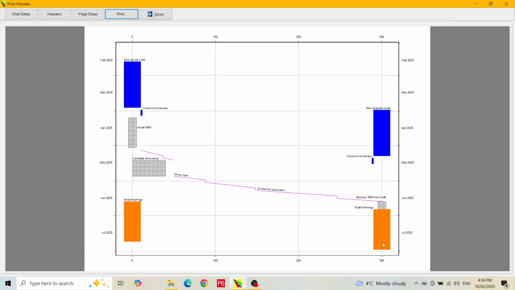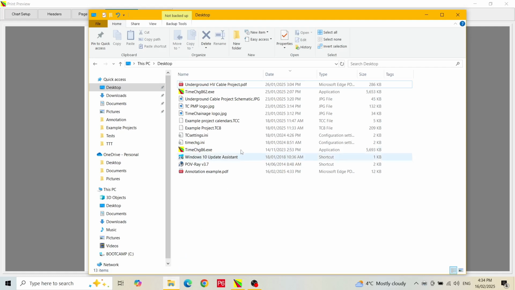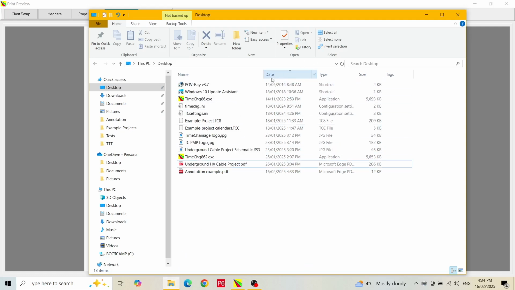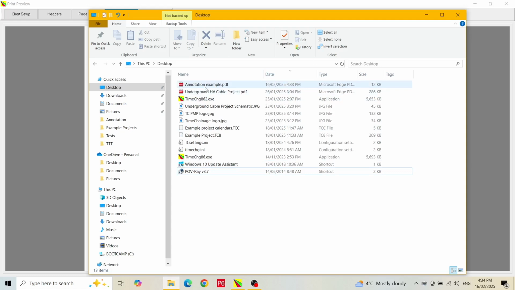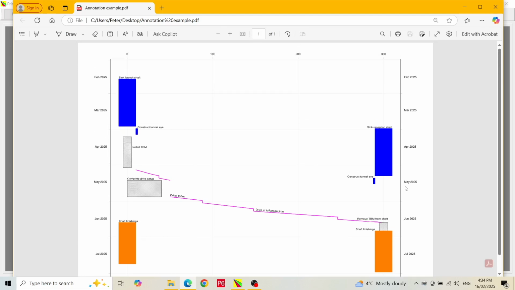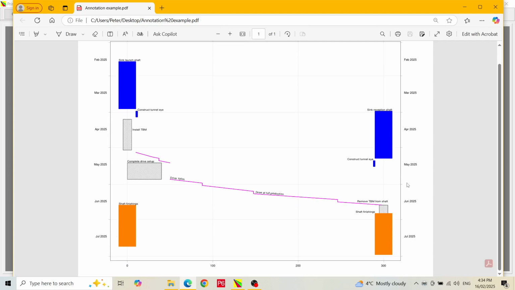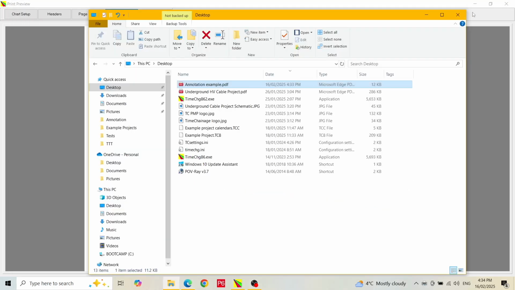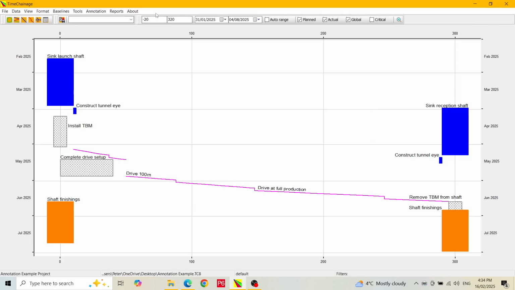I'll then open the File Explorer, navigate to the file location and double click on the PDF to open it. As you can see, that all looks good. Let's return to the main form. And now would be a good time to save what we have done.